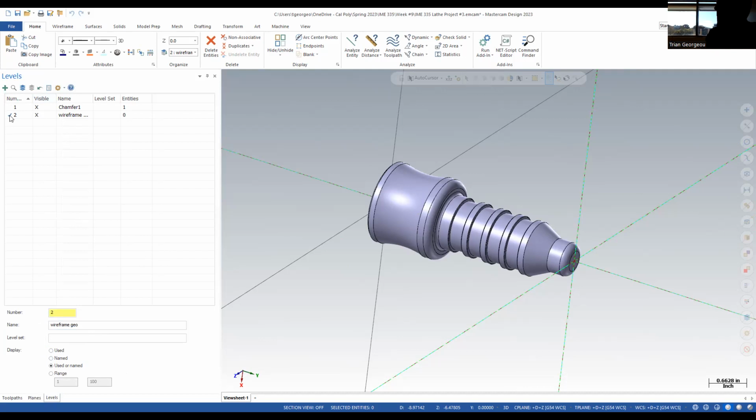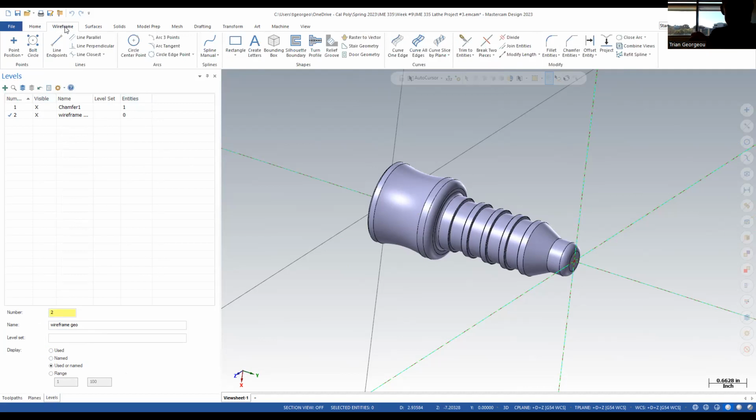So now check mark it, make sure it's checked. So we're creating geometry on it. If we're going to create wireframe geometry, which menu should we go to? Yeah, wireframe. If we're going to make a profile for turning, which tool should we use? How about turn profile? Sound good? So close. That's for mill. You're 100% right for mill.